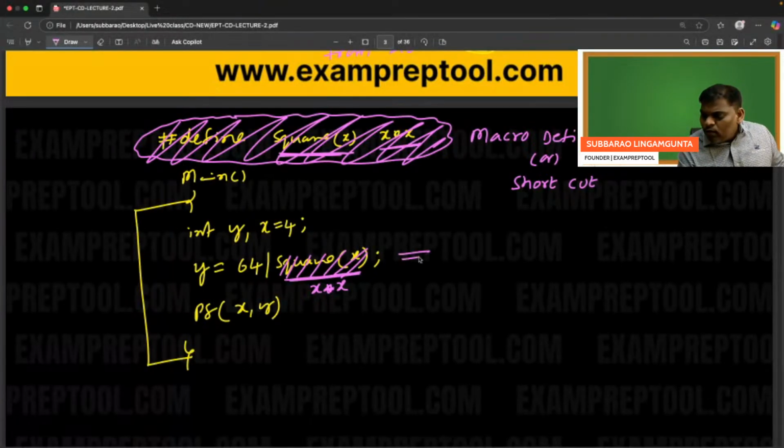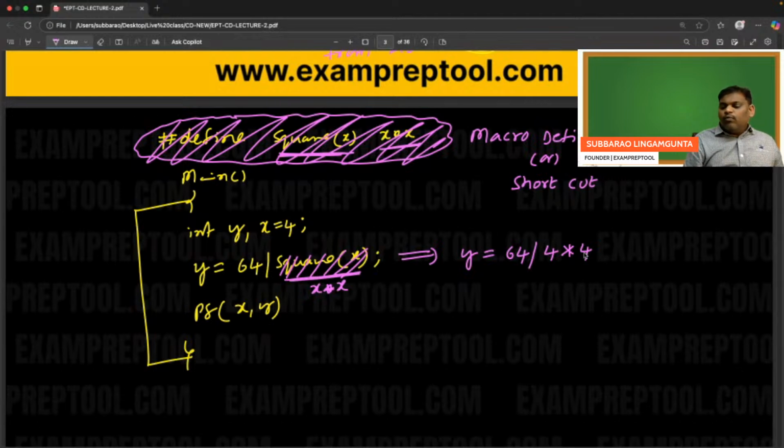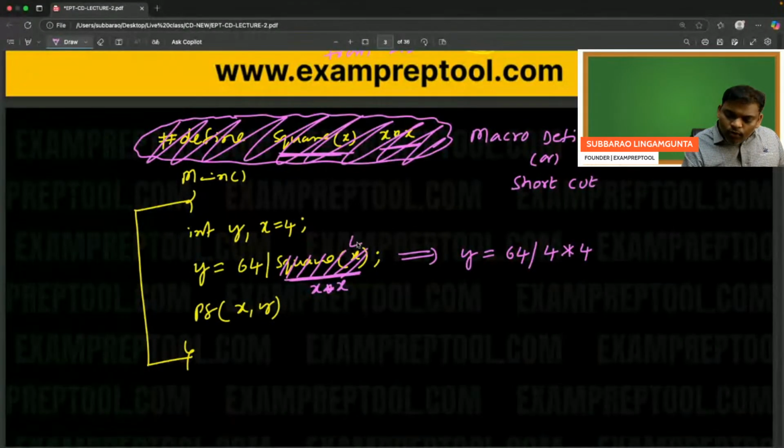If you run this one, what will happen is, y is equal to 64 by, right, everyone knows square of x means x into x. X is 4 into 4. It will replace shortcut by actual. Actually, shortcut is square of 4. X is 4. Square of 4 is replaced by 4 into 4.